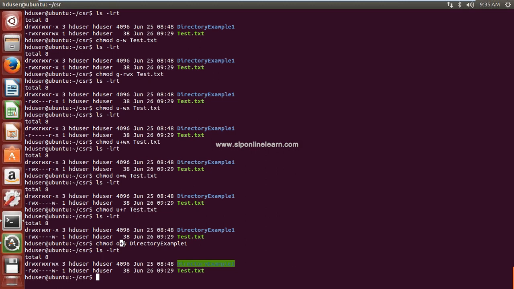Equal to mode assigns the permission, plus mode adds the permission, minus mode removes the permissions. Next, you can specify one or more permission symbols. If you are specifying more than one permission symbol, then those symbols should not be separated by anything, in the sense of either minus or special characters or special symbols, like R minus or R comma.